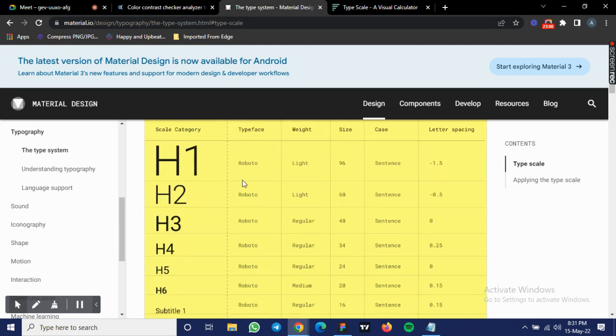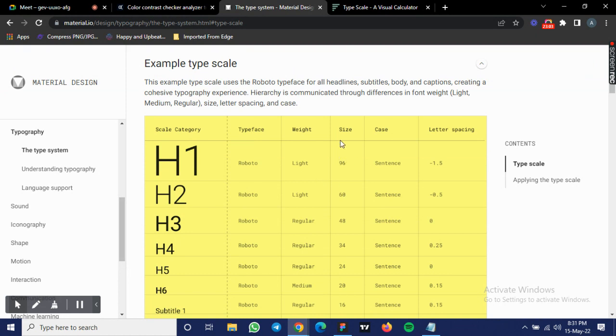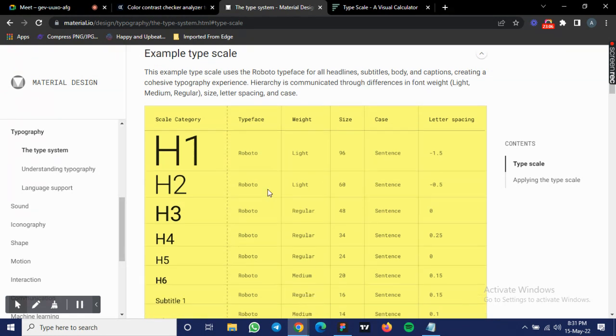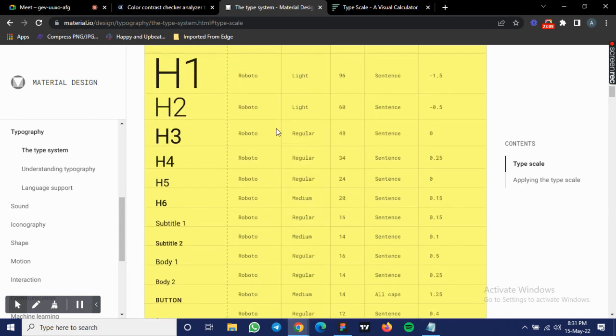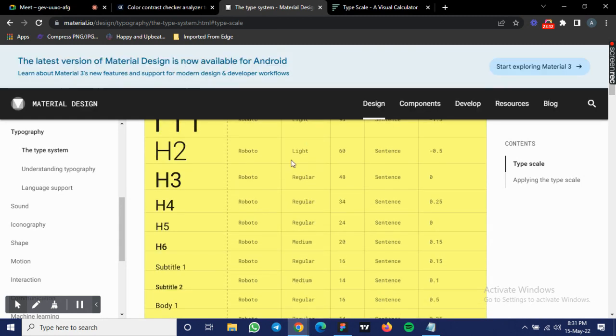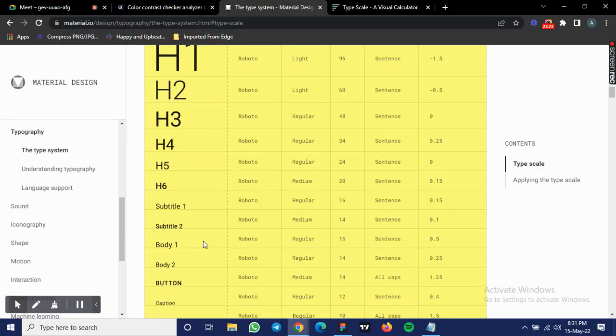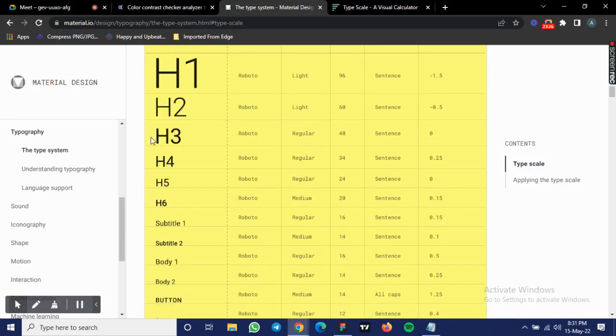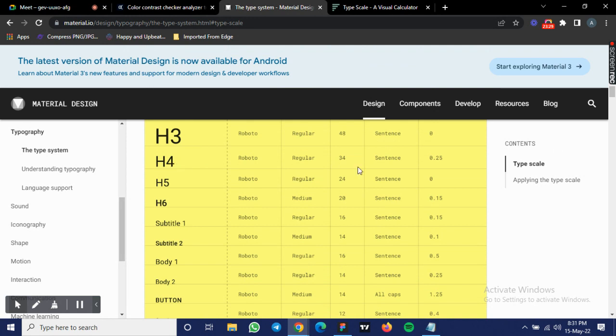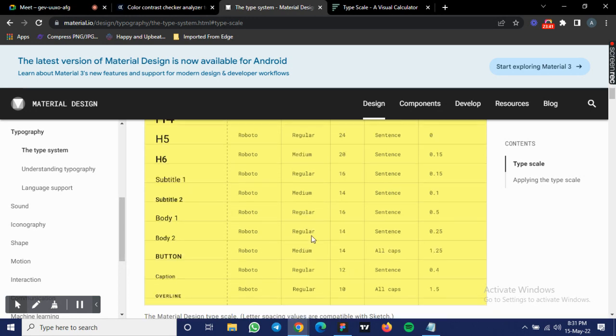So this is what you do. You can have H1 at size 96. Obviously 96 is too big for mobile. You can use this for websites or desktop, and it works fine. But when I design, I start mine from H3. H actually means heading. So I start from either H3 or H4 and work my way down. I pick H3 or H4, H6, subtitle 1, body copy, button because you have to create a button, and then probably caption. So this is what I do.